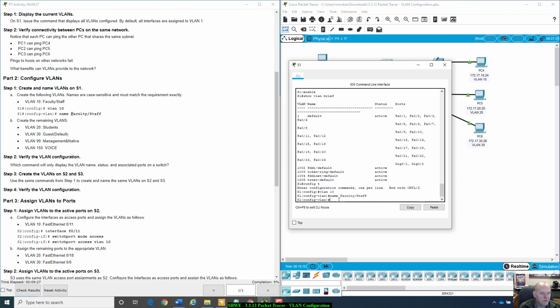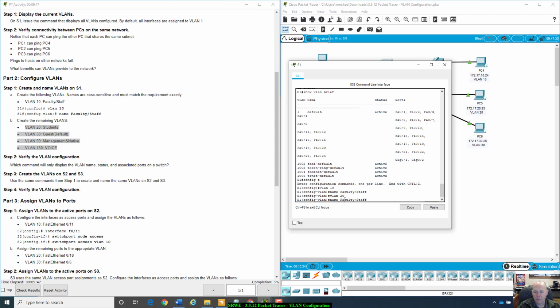All right, create the remaining VLANs. So VLAN 20, 30, 99, and 150. And it shows us our names right there. So if we use the same syntax we used before, we can just do VLAN 20. I can do the up arrow to get back to the name, make it a little bit quicker. Guest. Make sure that's all case sensitive also, so it's typed correctly.